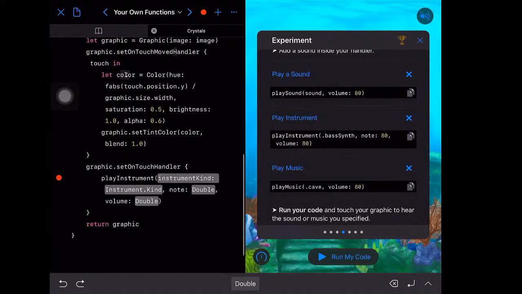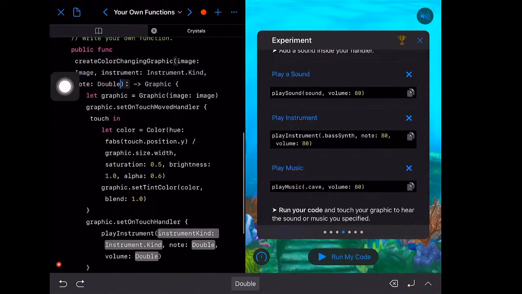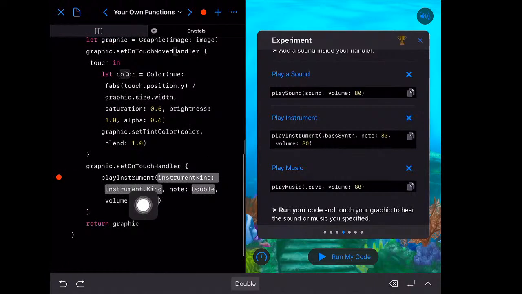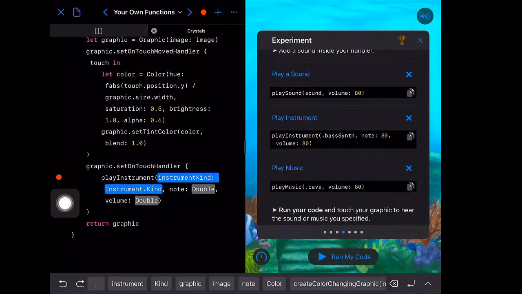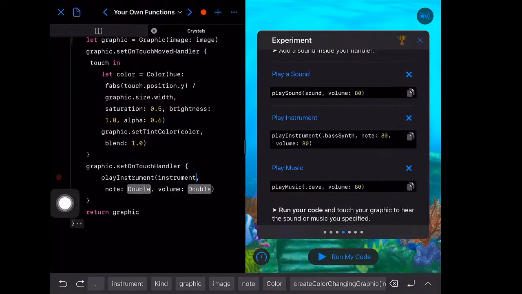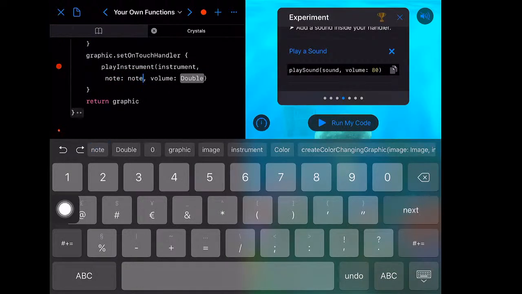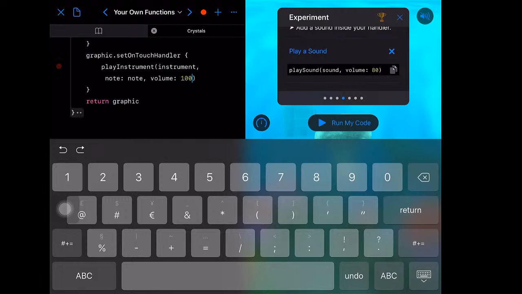All right, so now that we've changed this instrument parameter to an instrument.kind, it matches this type here. So we can say, all right, cool, we'll pass in our instrument. The note that we take will be the note parameter, so we'll hit note. And then for volume, we'll do the same, we'll just hard code 100.